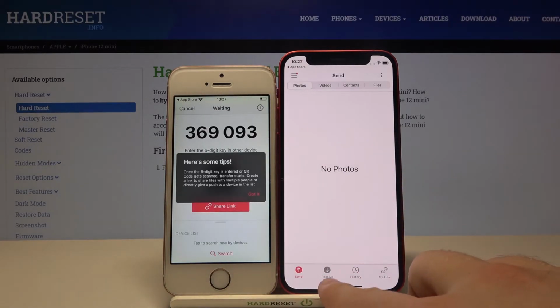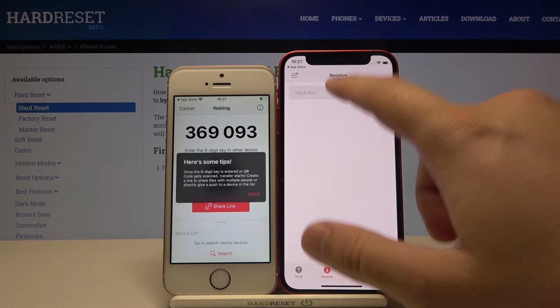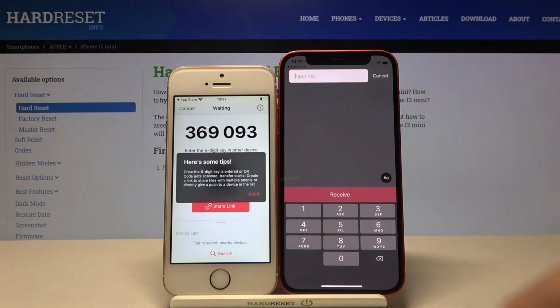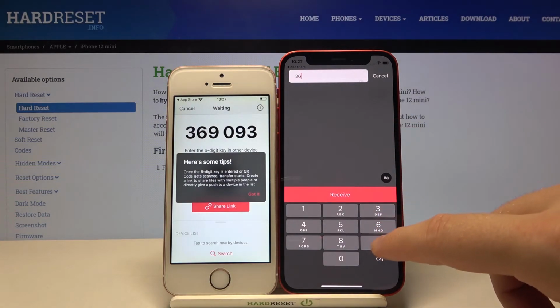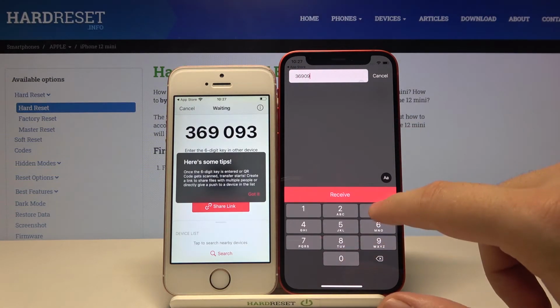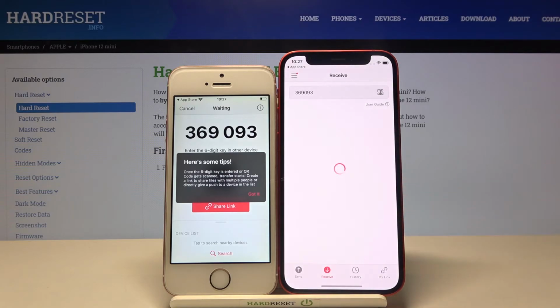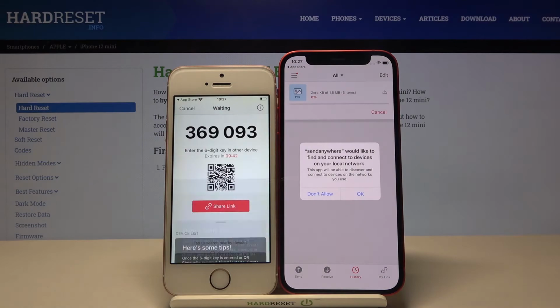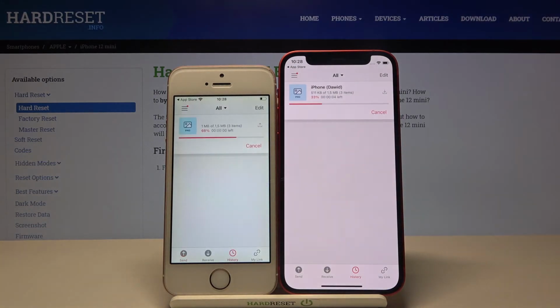On iPhone 12 mini we have to move to receive, click on the input key and input this 6-digit pin right here. So it's 36909 and 3. Click receive. Click OK, and as you can see the transfer is complete.